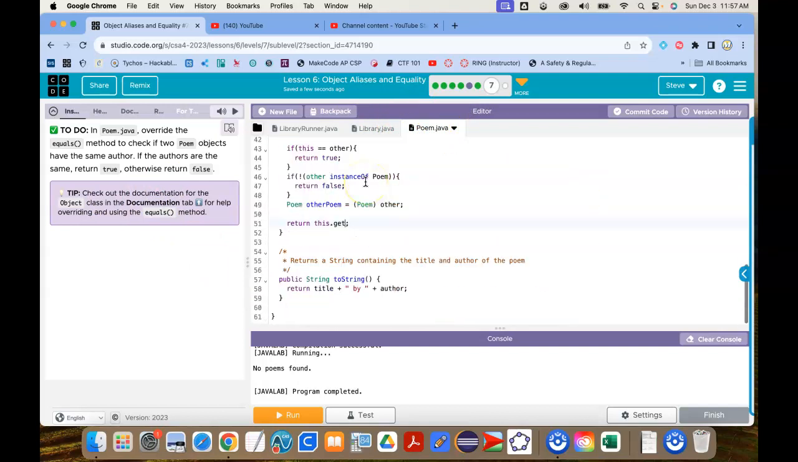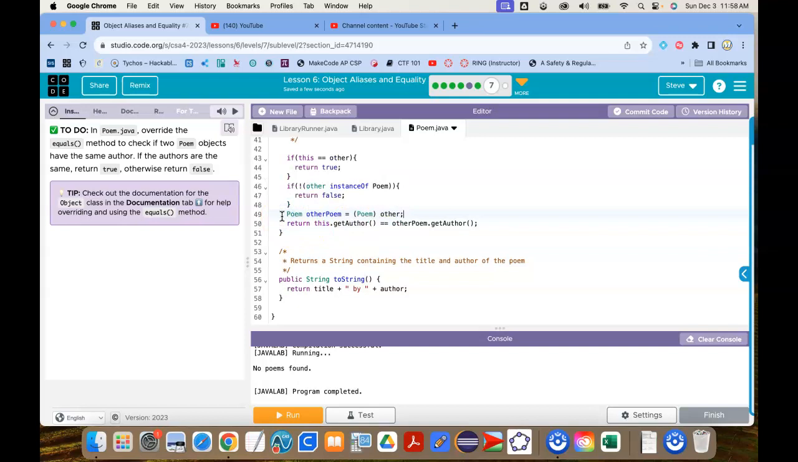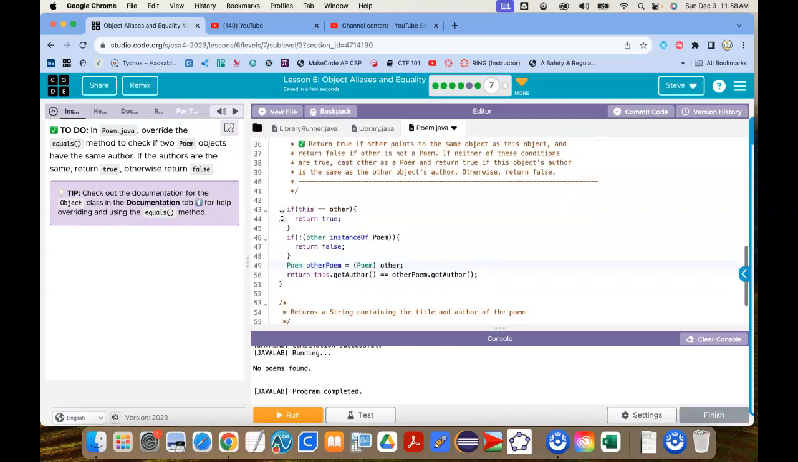Get title, get author. So get author, if that's the same as the other poem dot get author, whatever that is. So if it returns true, great. If it returns false, great. So I think that's all I need. I think this is all I'm going to need to override the equals method.